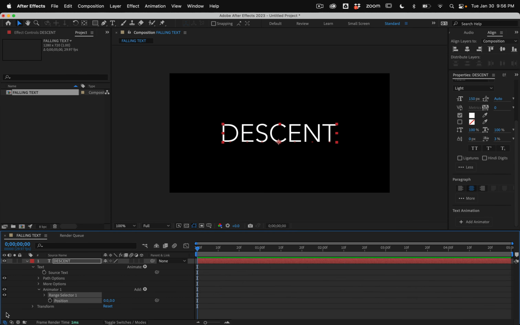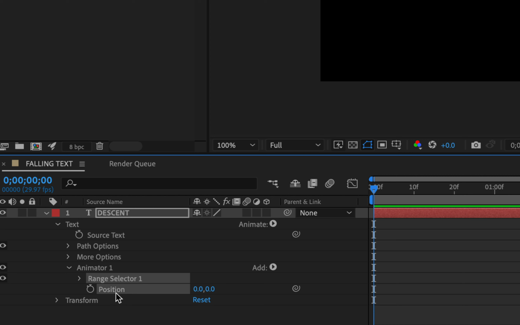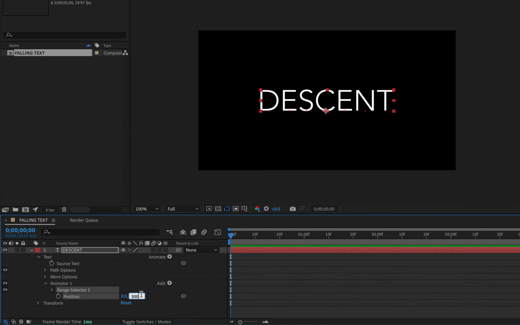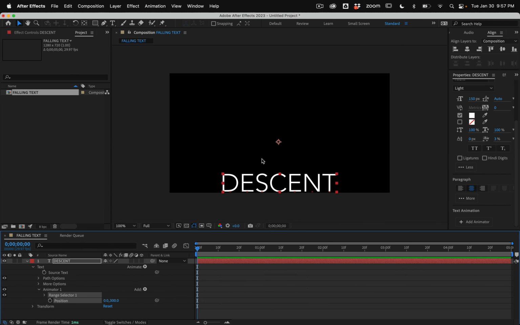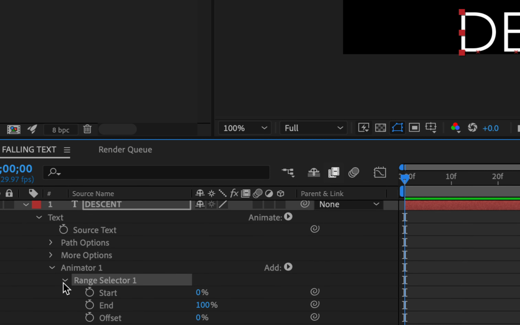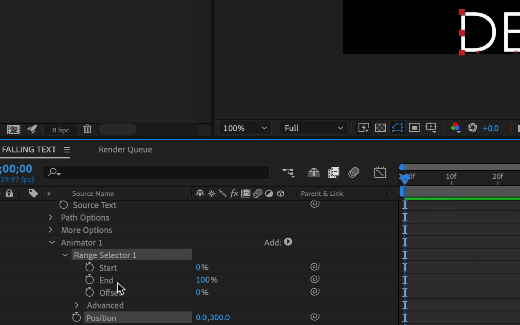Now, just like the traditional transform panel, in this position for the animator, we're going to adjust its Y location, which is the second set of zeros, by setting it all the way up to 300. When you do this, this is going to move your words downward. Now, what makes this unique is that we can open up the range selector and we can tell where we want this to start, or also end. Now, by default, this moved the entire word.